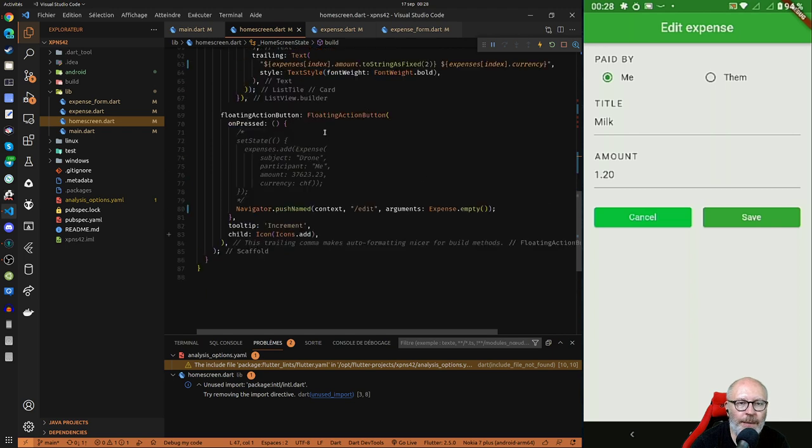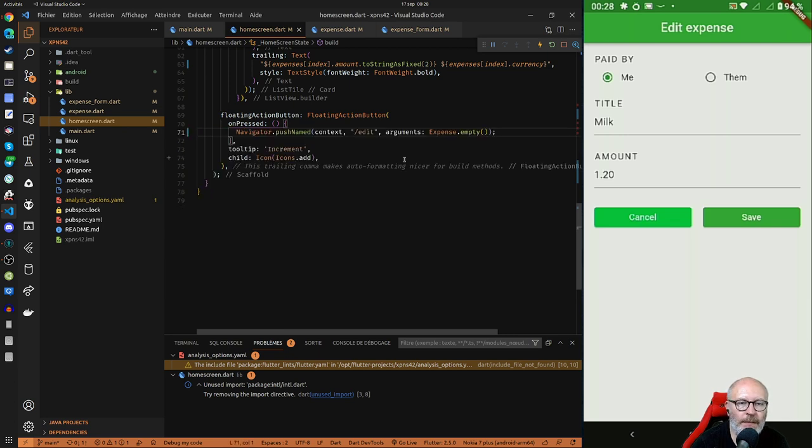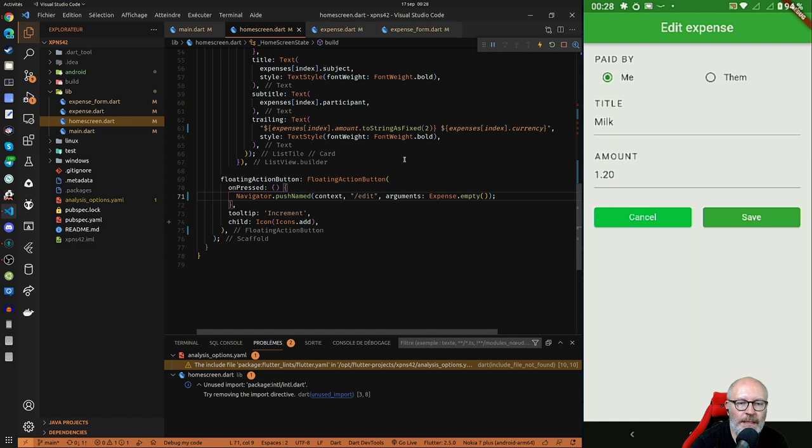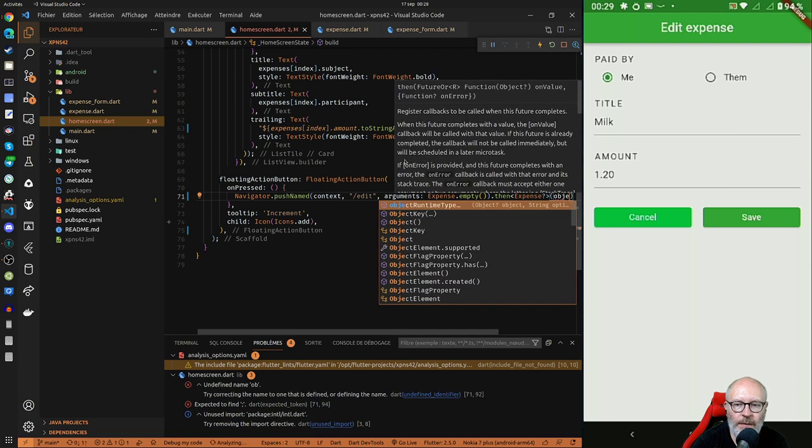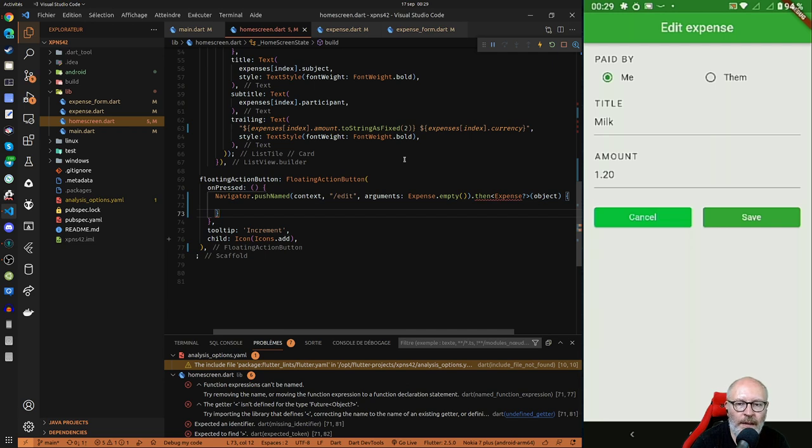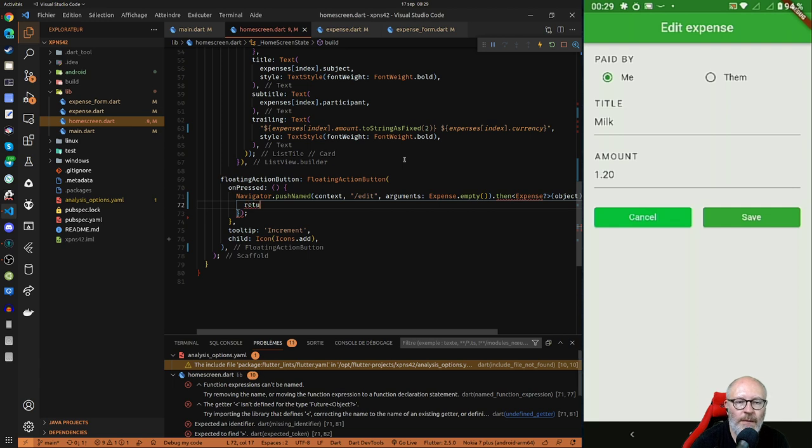And here, when we create an object, oh, it was written here, this trailing comma makes auto formatting nicer for build methods. Huh. Look at that. It was written in the default app. Here, so we press that, we sent an empty expense, but then we get an expense maybe back. And so that's an object. And we need to expand the expense equals object as expense maybe. And return the expense maybe.